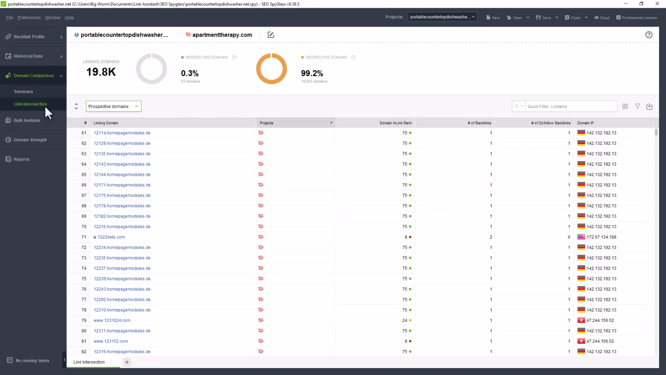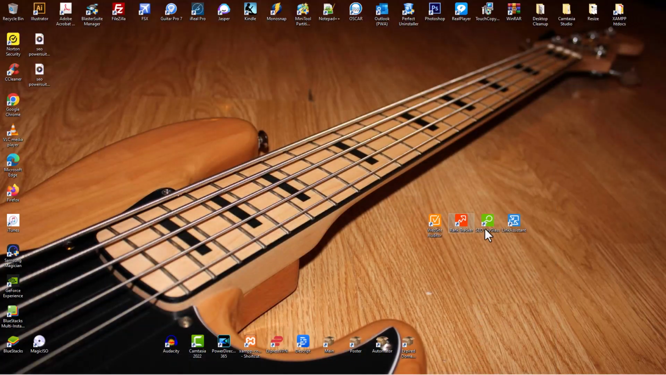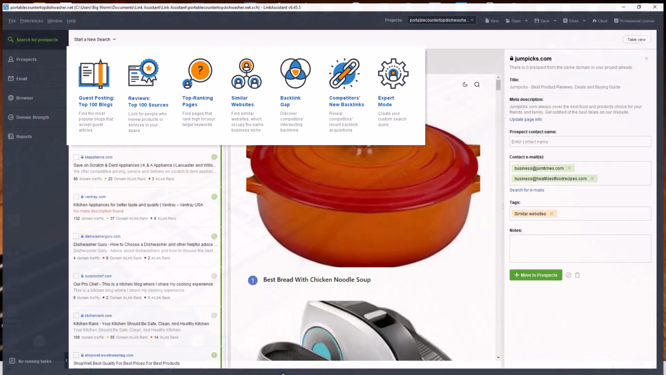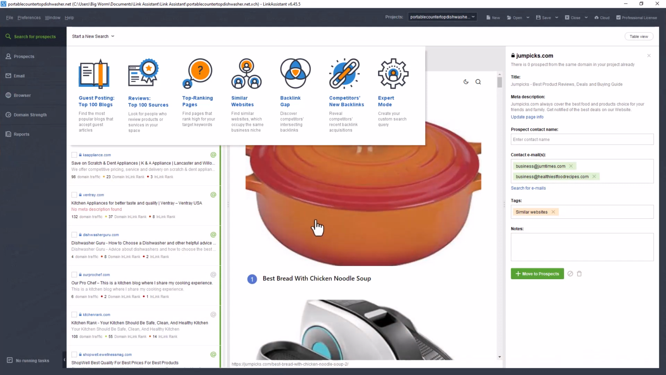All right, so that pretty much wraps up SEO Spyglass. So if I minimize this, we'll go on to our last tool, which is Link Assistant. So we'll fire this bad boy up, and when the tool opens up, just like the other projects that I've done before, you put in a project, it'll fire it up.